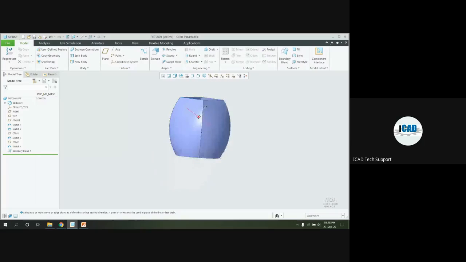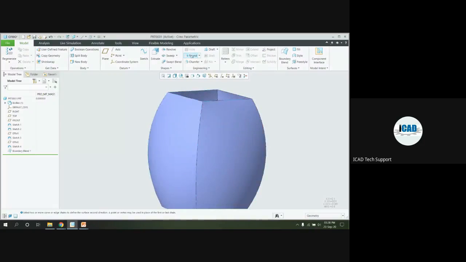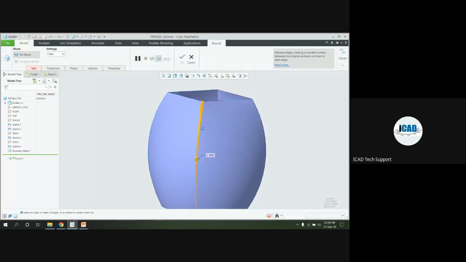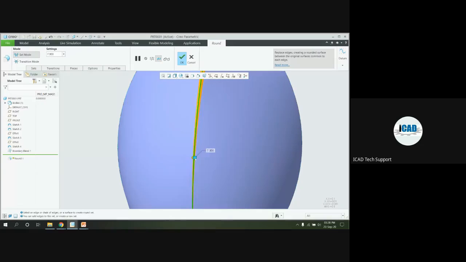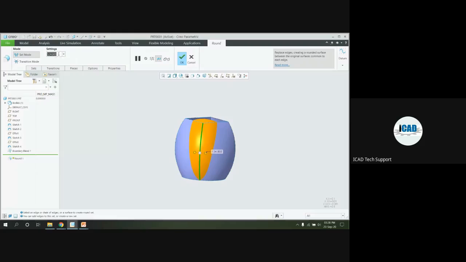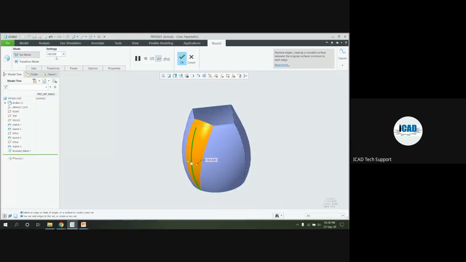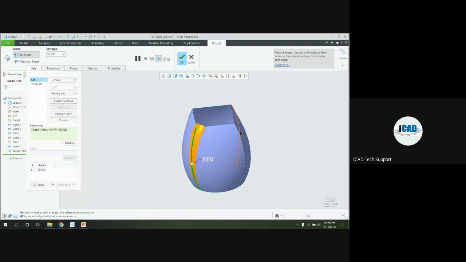And after creating the surfaces, you can directly click on the rounds for giving the rounds on these surfaces. Radius for these rounds you can manage as your own. And in the sets, lots of options for giving the rounds.